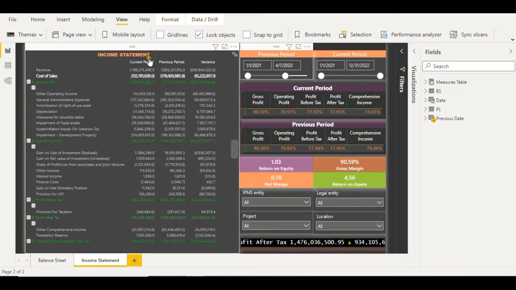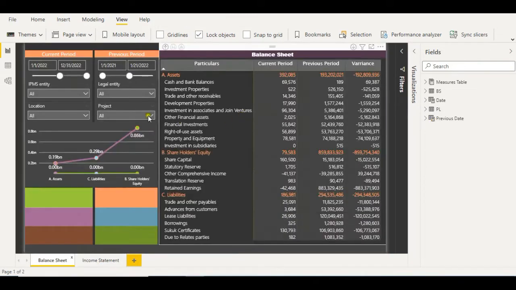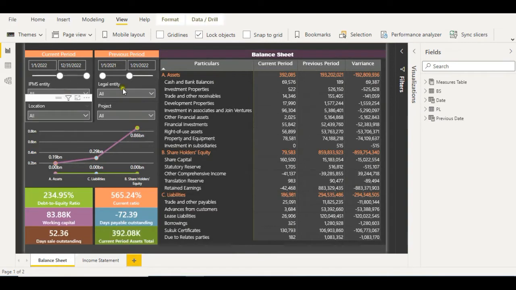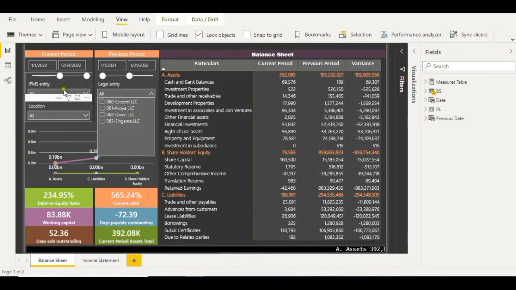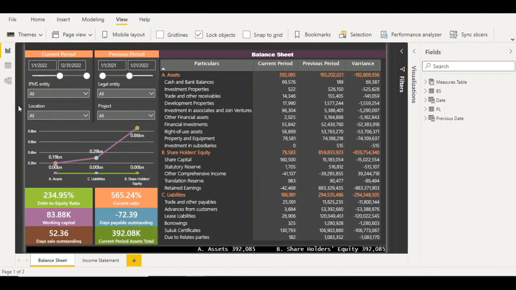Then it will show the income statement and the balance sheet totals. And also I have added some drop-down menus here that you can update and can analyze this by location wise or project wise, something like this.